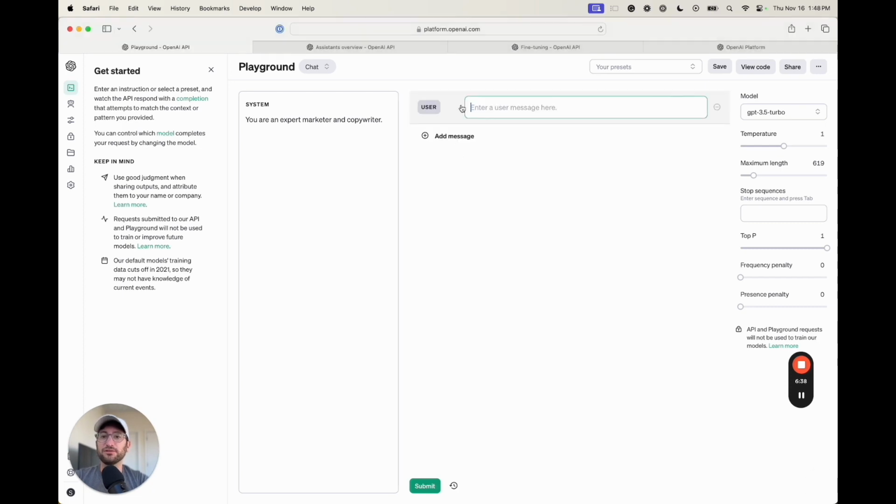Now what we're going to do is add in a message. This is the message that the user would be putting in. Think of it as if you were using ChatGPT, what you would have is a user message. That's the message that you would be sending into ChatGPT. So let's enter a message here: please write a Facebook ad for the following product. Don't use hashtags.